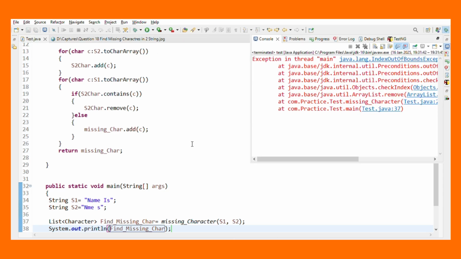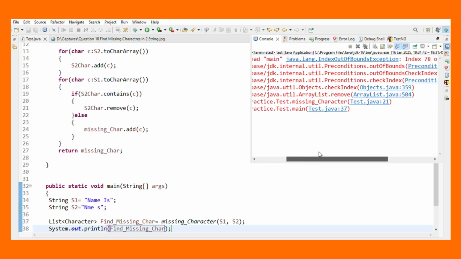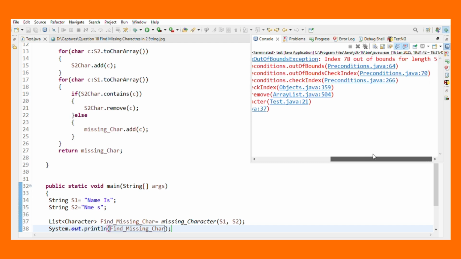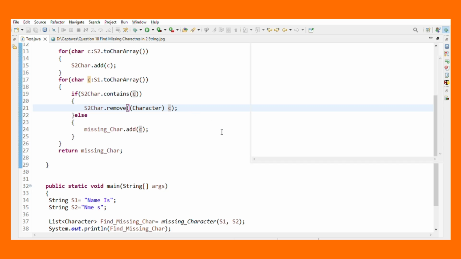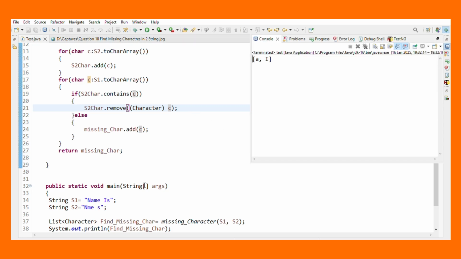Okay, so let me run this one. Oh, it's throwing an error. What error? Index out of bounds, length 5. Okay, so what exactly is missing? Yeah, we have made a mistake here. So for this one we can use Character c. Okay, Character c. So here you have to see the missing characters are A and I in the second string.